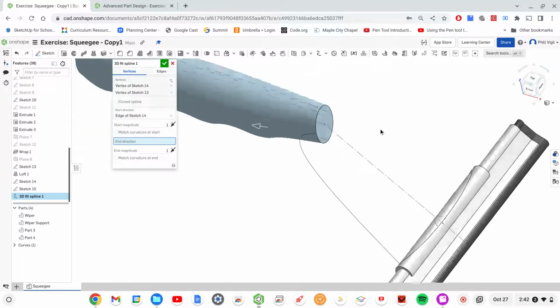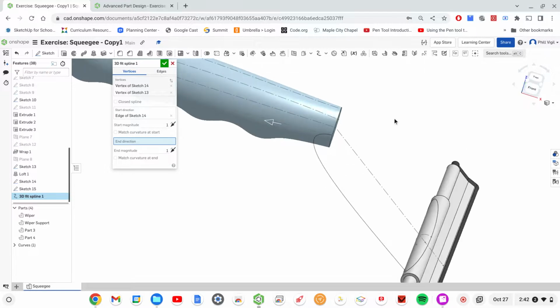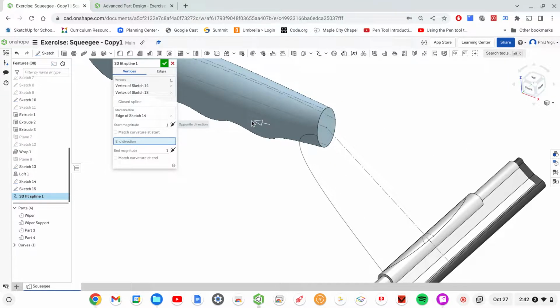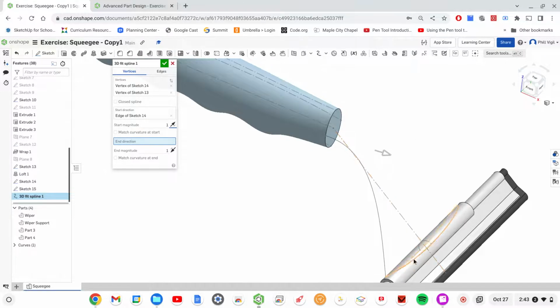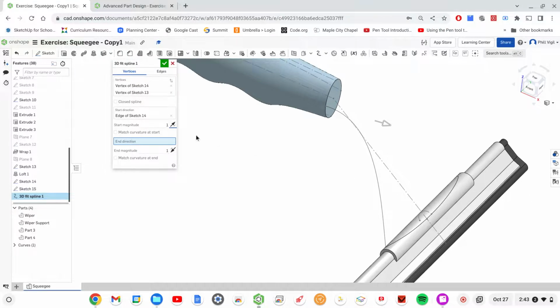In this instance, it chose the wrong direction. So you may need to help it out and flip that. You can either click on this arrow in the work area or the one over here at the start direction options. So to reverse it, you want that curving in and then towards the head of the squeegee here. And then the other adjustment that can be made is the start magnitude. You can drag it out to increase the value. So instead of having a handle on this spline, we have this start magnitude option.